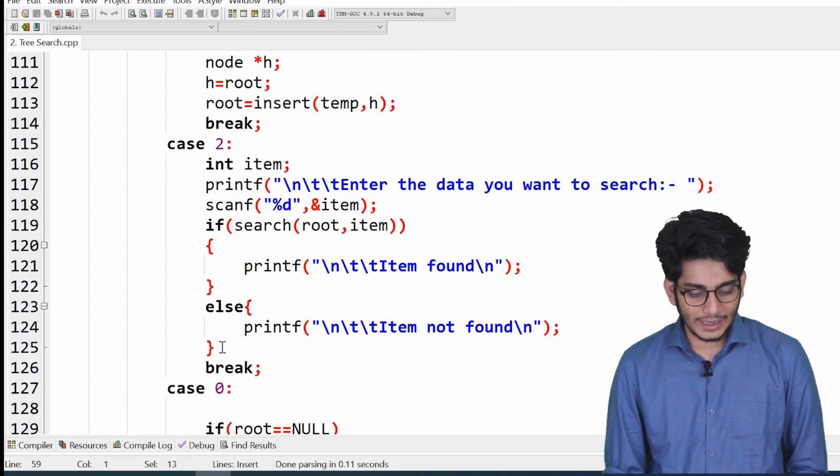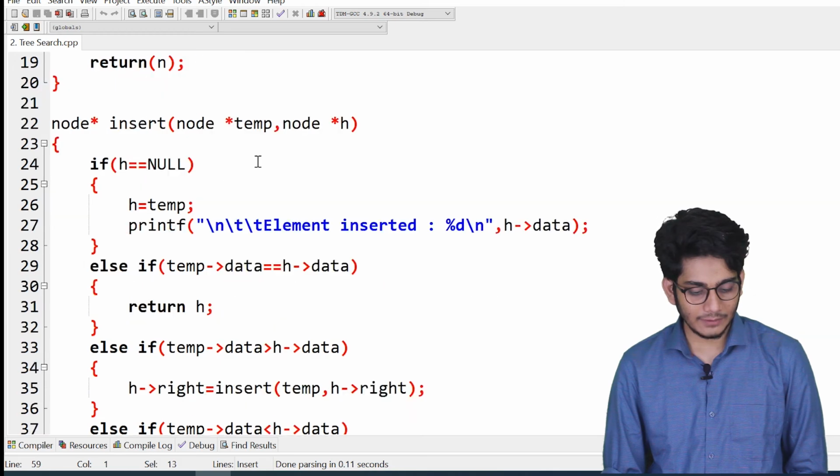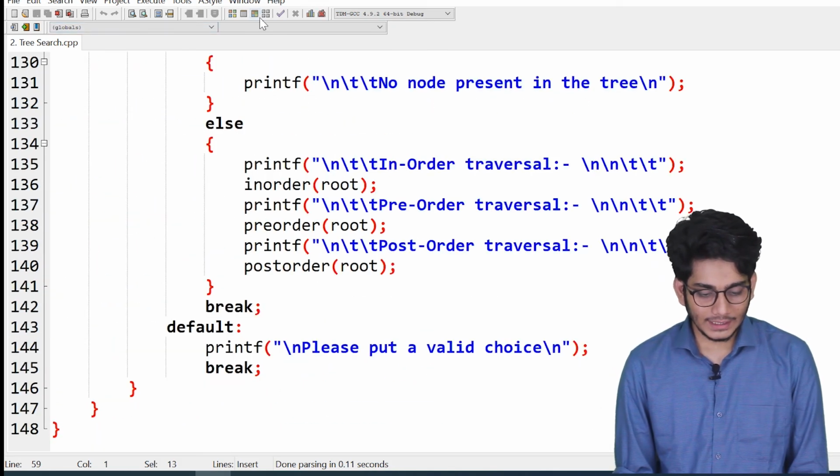So yeah, let me compile this code. I have used the switch case. You can take a screenshot of this program, or you can go to my GitHub. You can find all the codes. So let me compile the code.